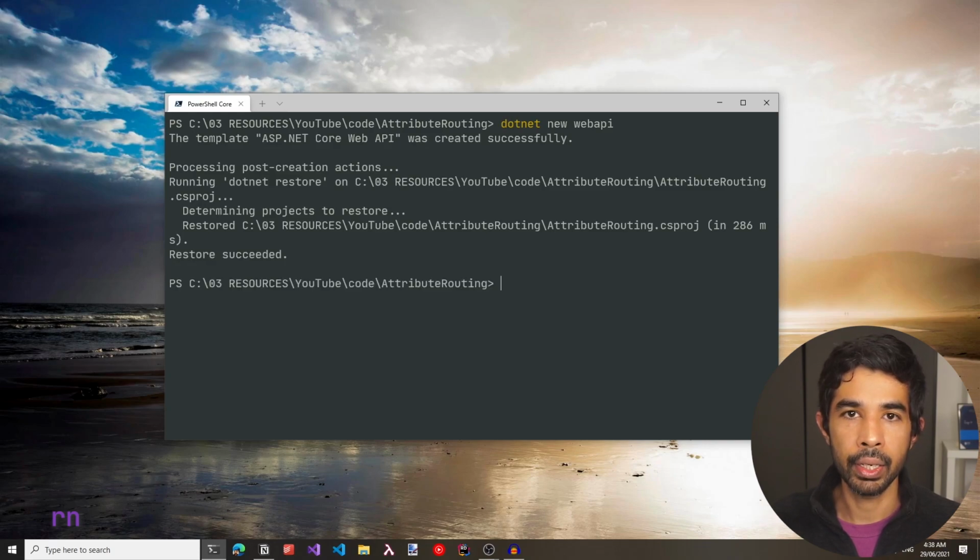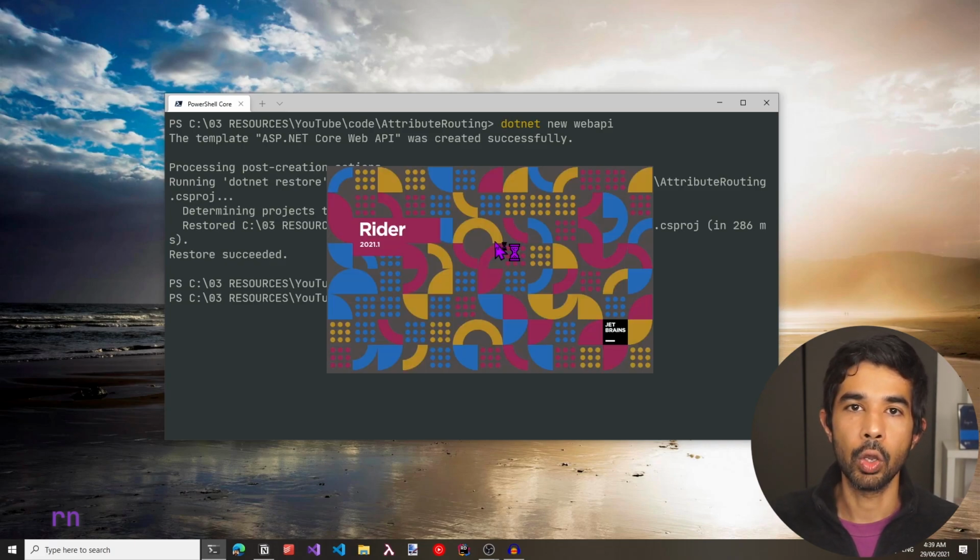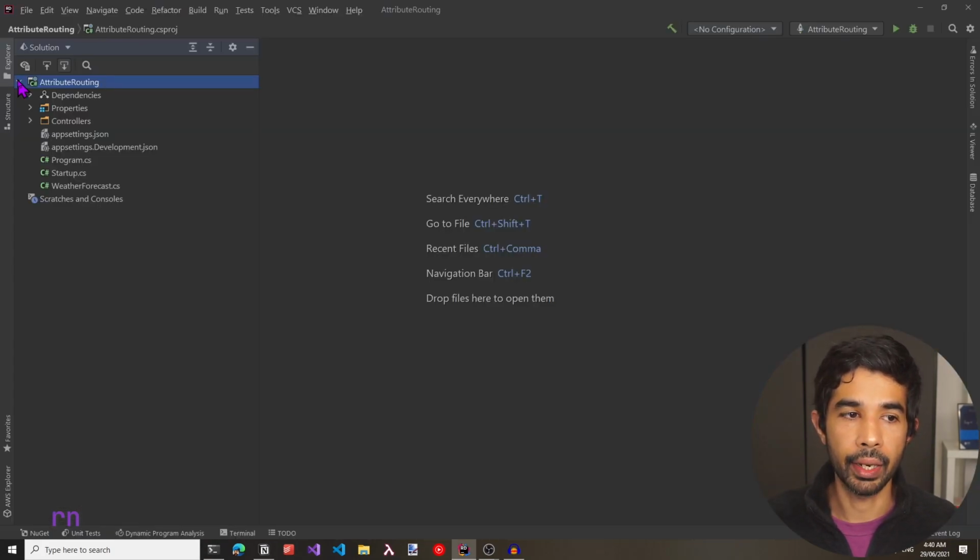To open this up in the IDE of my choice, which will be Rider for this video, I will use Rider64 and specify dot to open the current folder. This opens up the newly created ASP.NET Web API project inside the Rider IDE. I have the project opened in the Rider IDE.